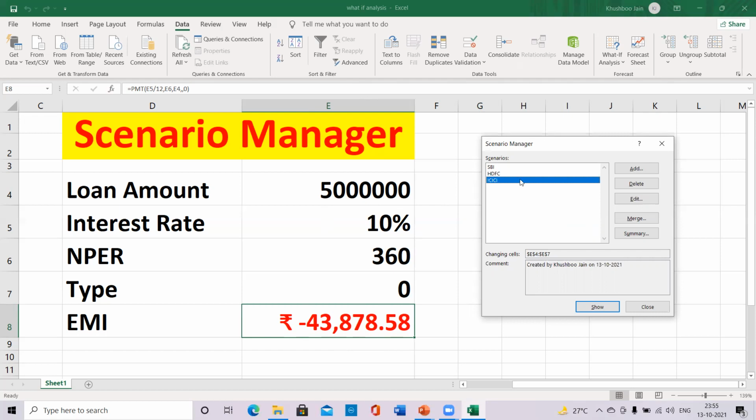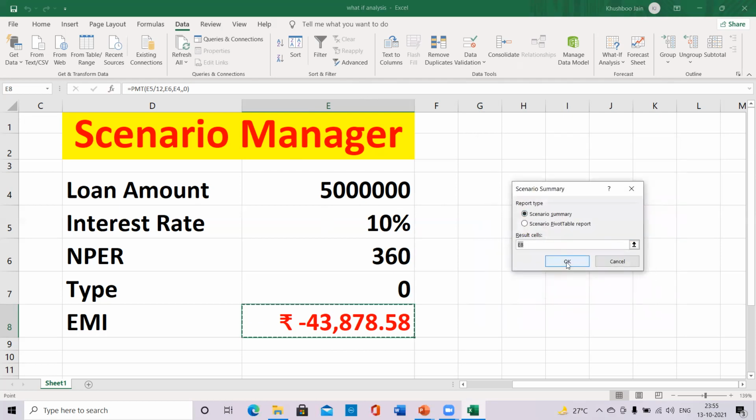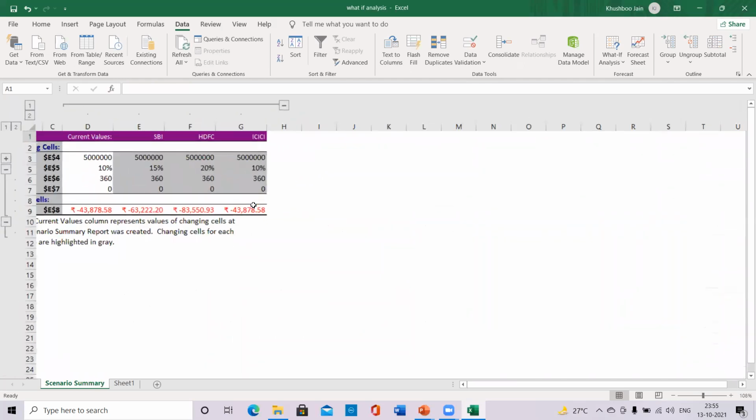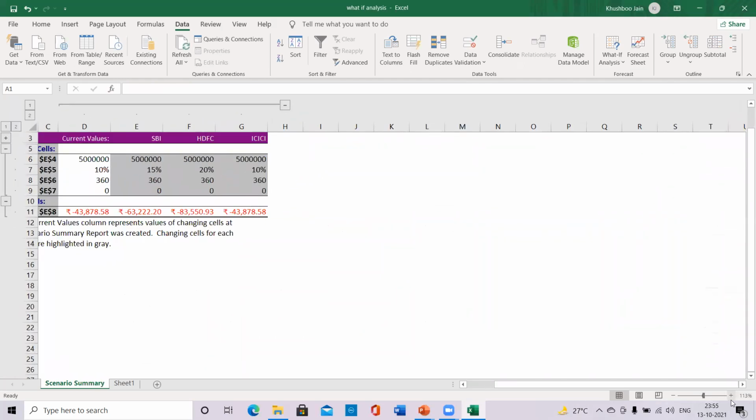Now you want to print the summary of this. You want to check the entire report of this. So you can click on Summary. A sheet will be added to your workbook. This will show you the summary of the different banks that you have taken.